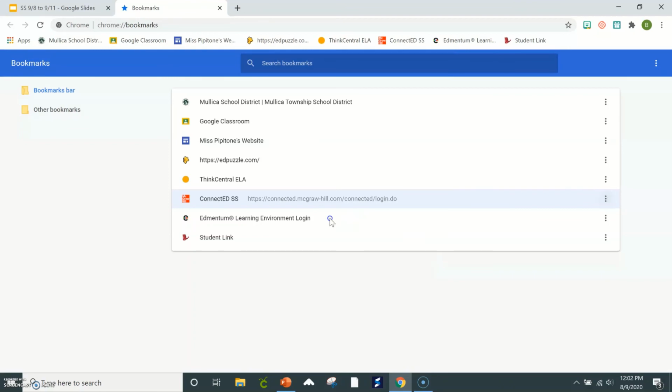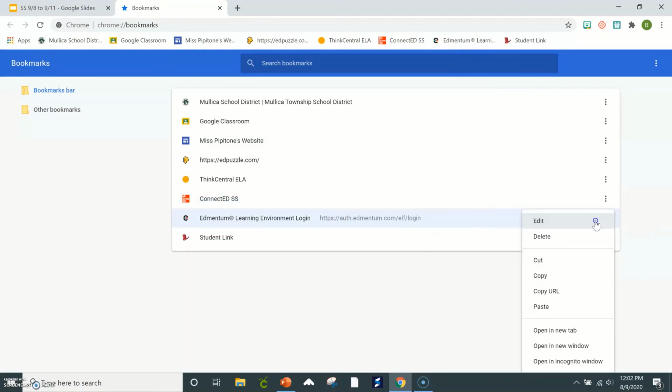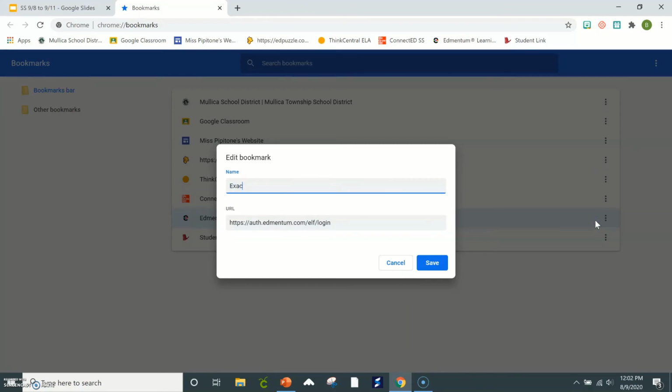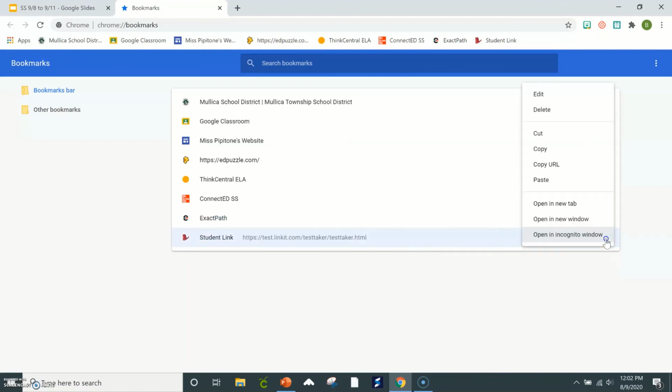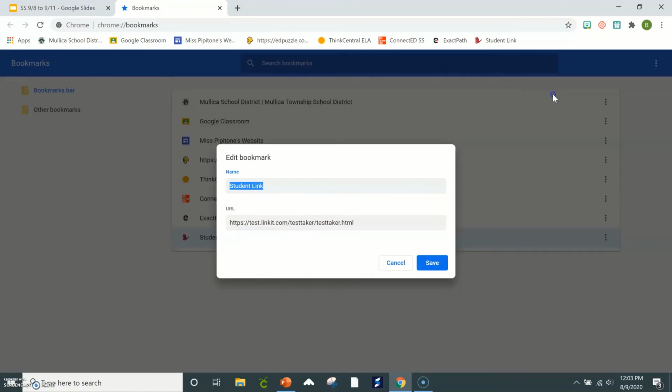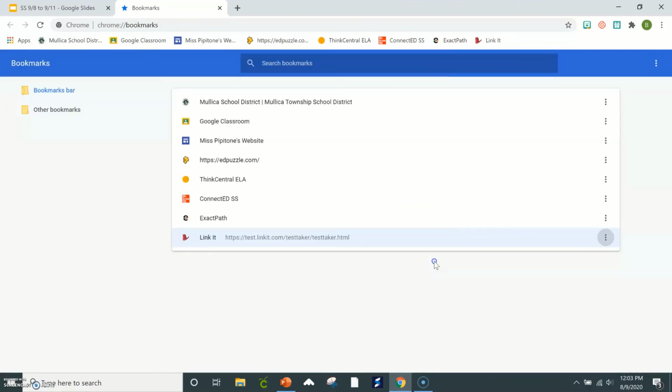Edmentum learning environment might be a little difficult for us to remember that it's ExactPath. So let's edit that one too and just type in ExactPath. Don't forget to save. And Student Link, let's go ahead and change that to Link It, because that's what I'm going to be referring to it as whenever I tell you to access it. So Link It and save.